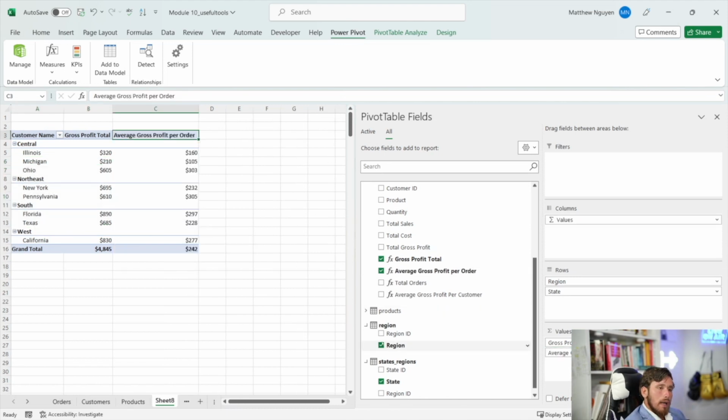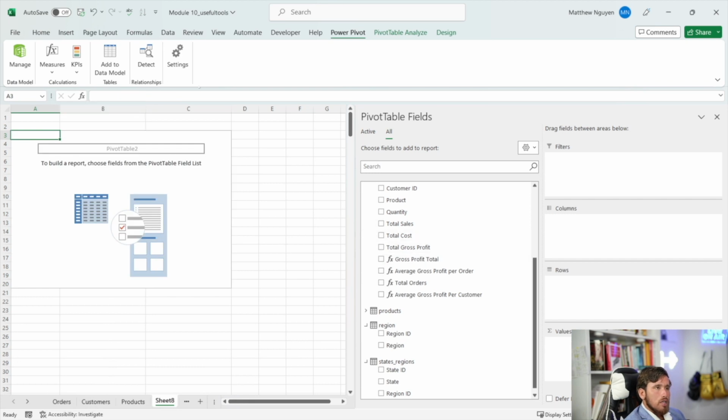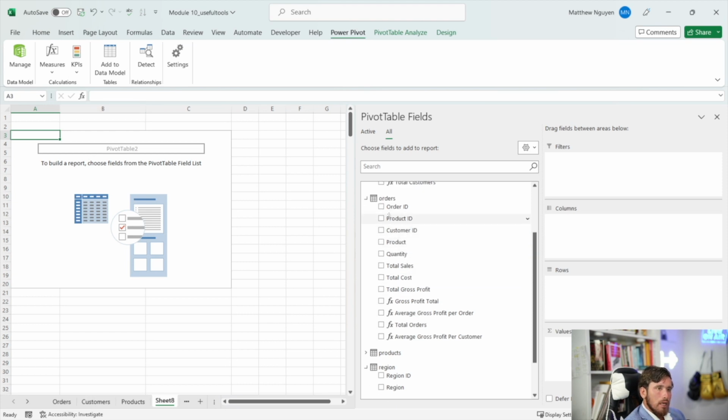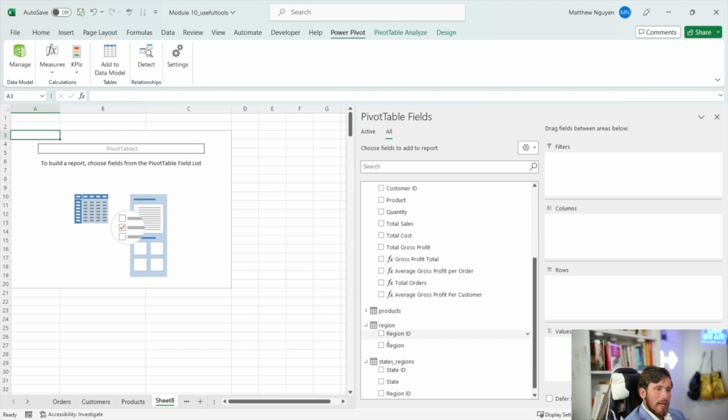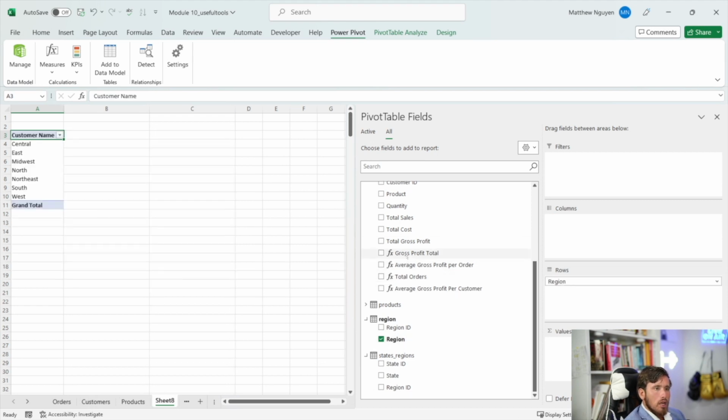All right, awesome. As you guys can see, there's a lot of stuff that we can do within our data model and using the Power Pivot function. Now, let's say we want to take a look at some KPIs. So we'll run through that quickly. Let's go back to our region data. So let's do the regions here, and let's do the total gross profit per region.